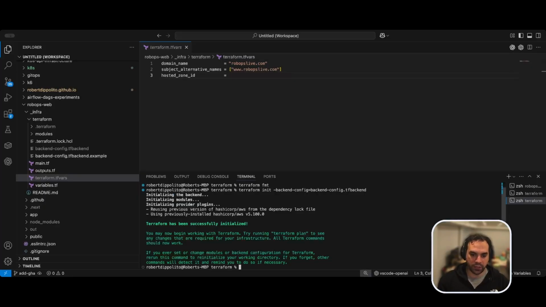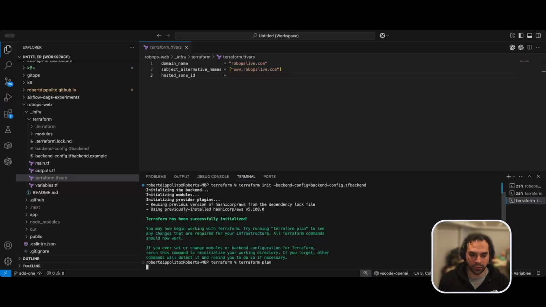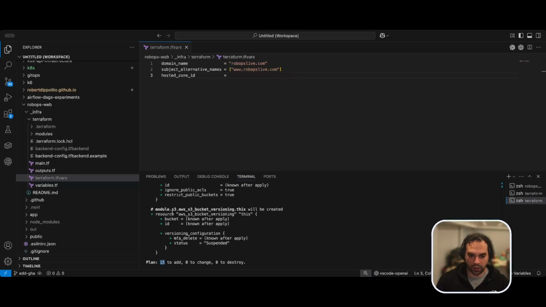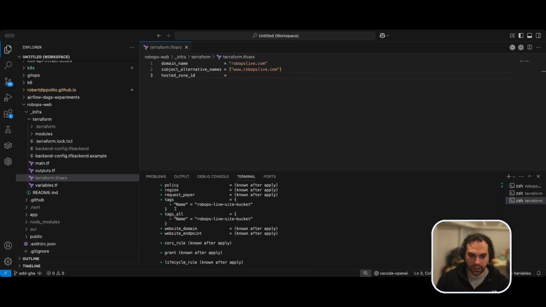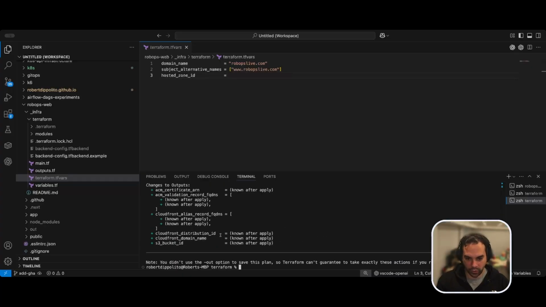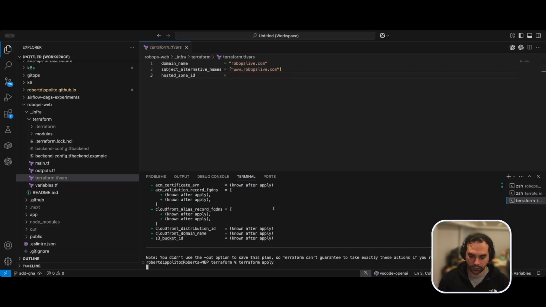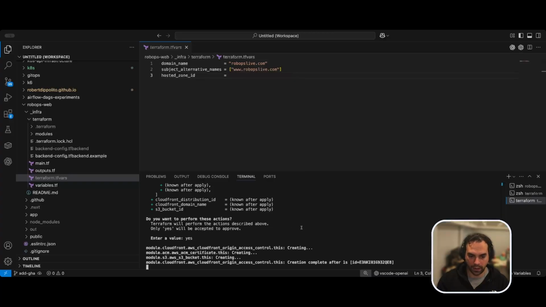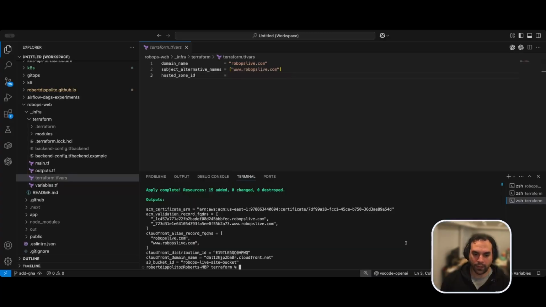Now that our Terraform has been initialized, I'm going to run a terraform plan. This is going to show all the resources that will be created. If I scroll up, we're going to add 15 resources across S3, CloudFront, and other various DNS records. Now that I'm okay with this, I'm going to run terraform apply. And it should run our plan, and I'll say yes to perform this action. Now our resources are creating. Amazing. Our apply completed successfully, and we've added 15 new resources.